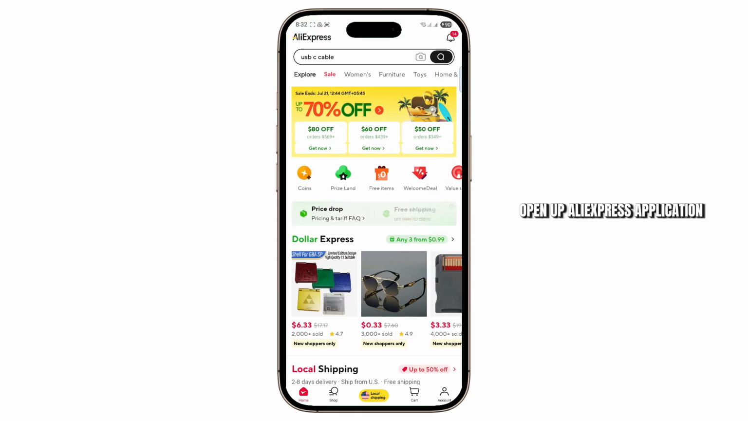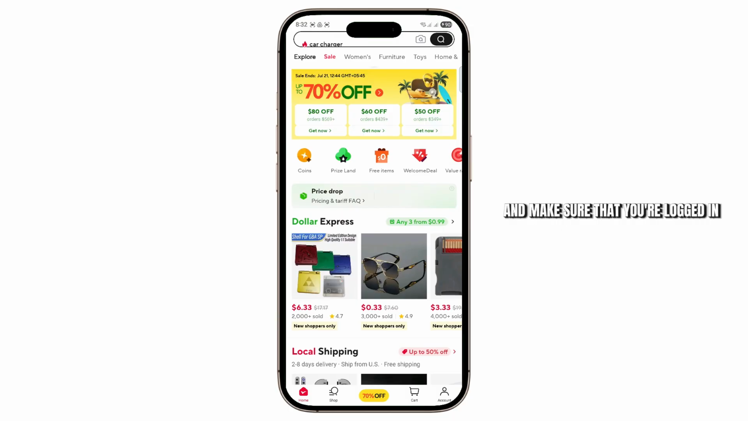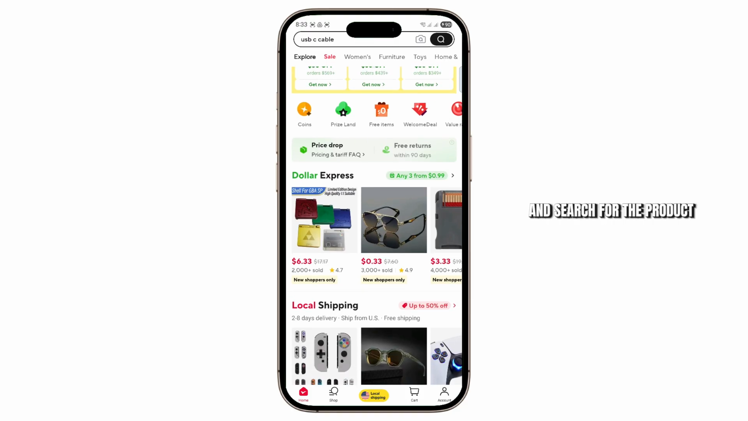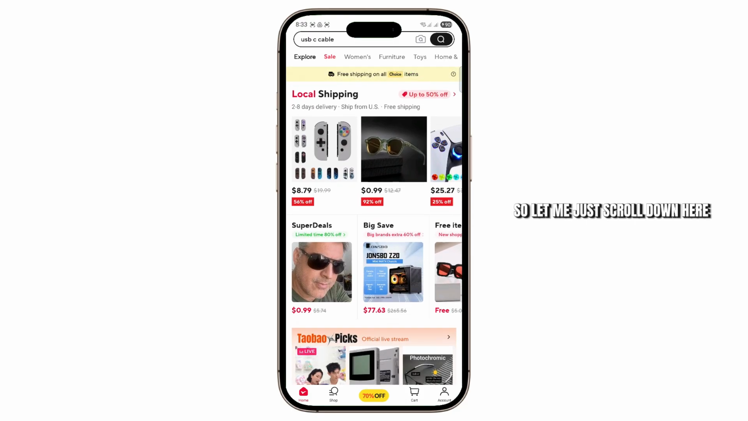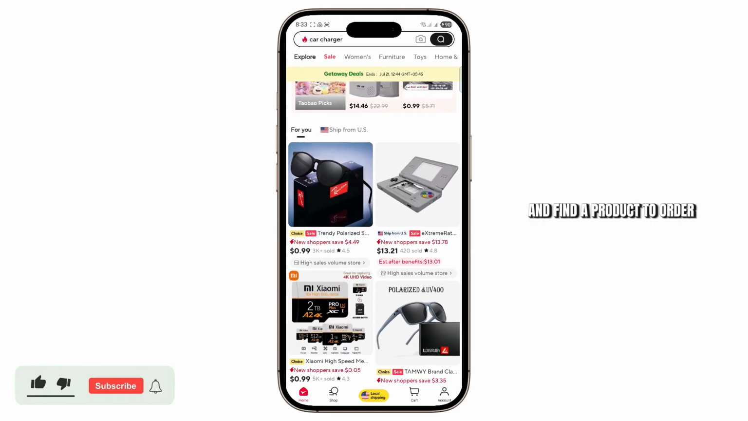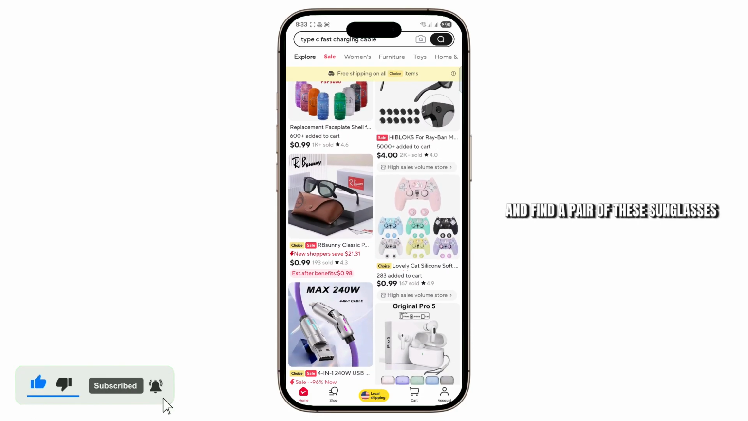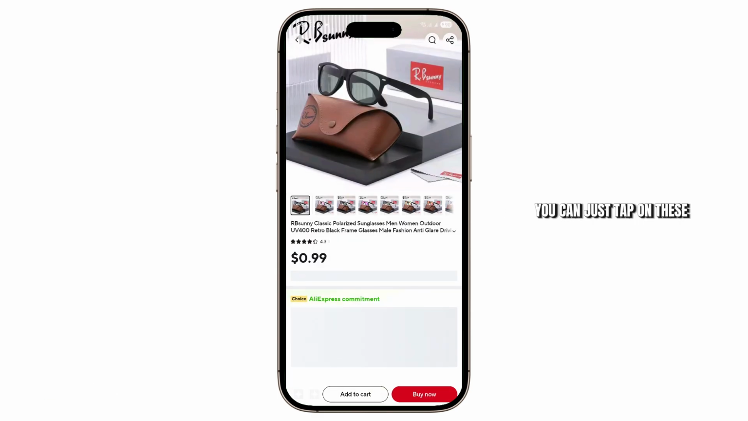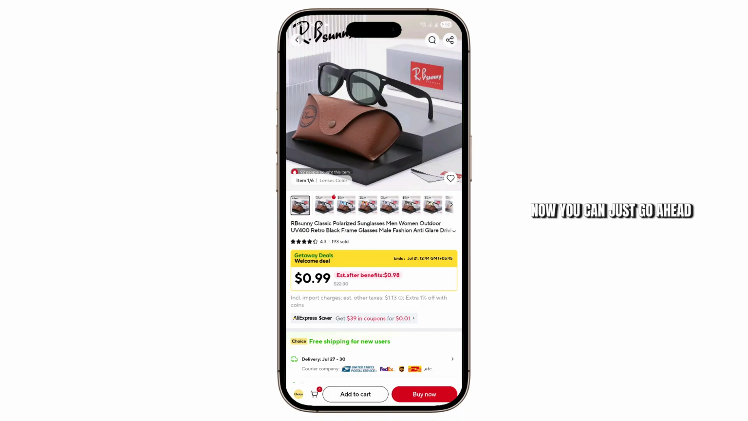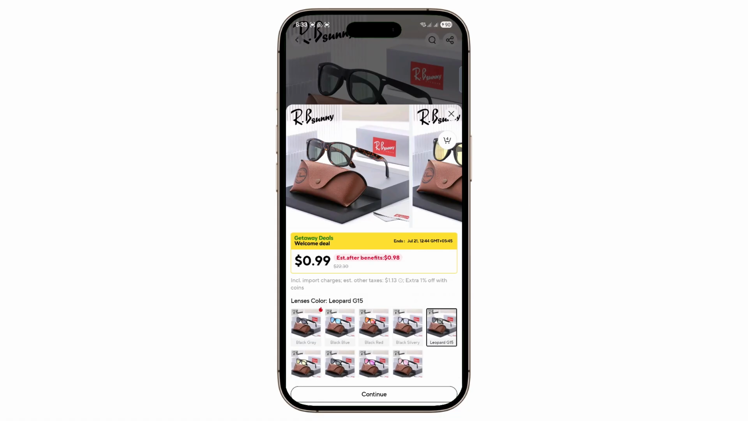Open up the AliExpress application and make sure that you're logged in. So if there is a product that you want multiple quantities of, you could just first go ahead and search for the product. So let me just scroll down here and find a product to order. So I'm just going to scroll here and find a pair of these sunglasses. You can just tap on this. Now you can just go ahead and tap on add to cart.